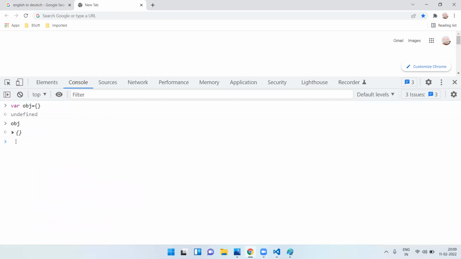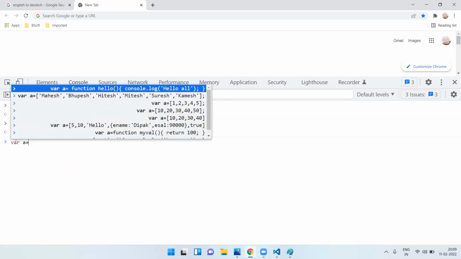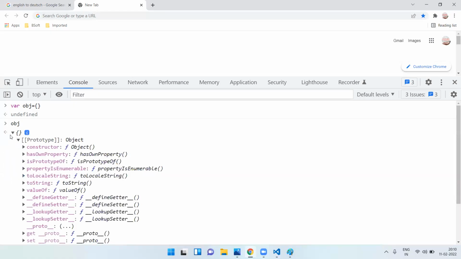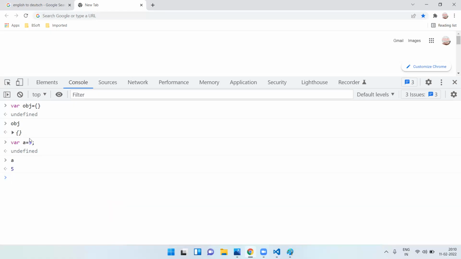If I take var a equals to 5, if I type a, what is it giving us? Only 5. But whenever you are giving this bracket, it is automatically a JSON object, JavaScript Object Notation. Yes or no? So in that case, what happens? It gives n number of properties for that. And how we are going to use that, we will see.